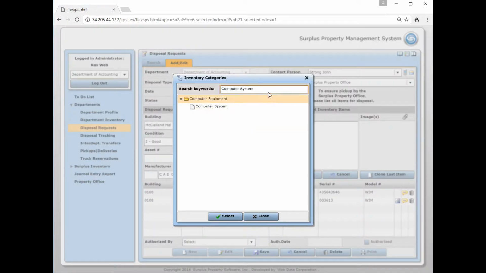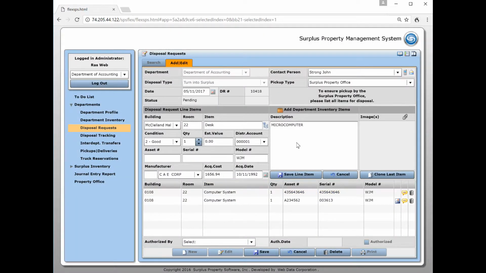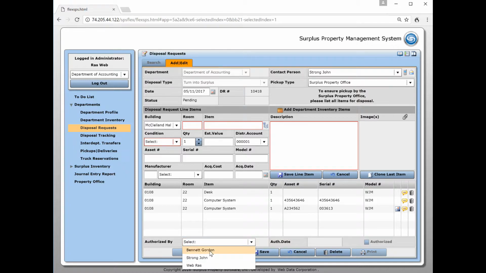We can actually go ahead and change this. Let's say that they decide they want to get rid of a desk, then we can go ahead and change this to desk, and maybe do a little description there as well, and go ahead and save that. So there's a lot of flexibility. They don't need to use the clone. It's just a convenience.